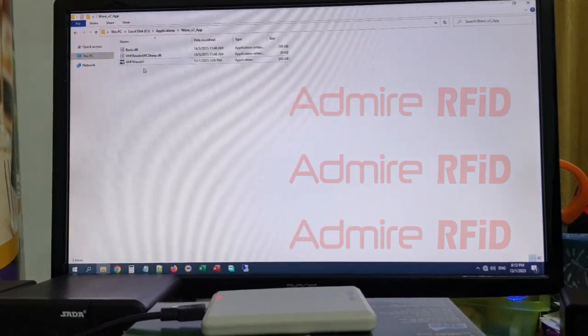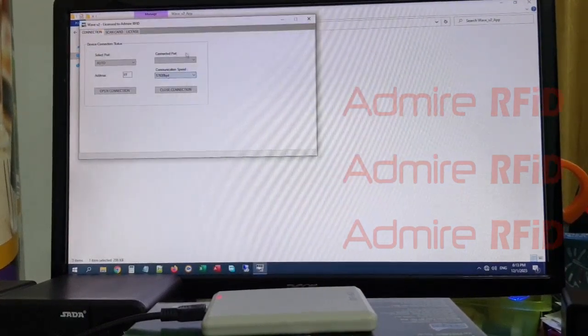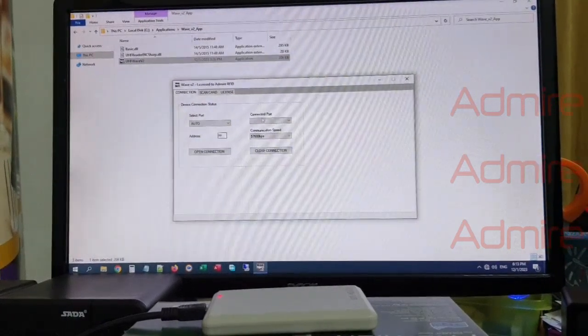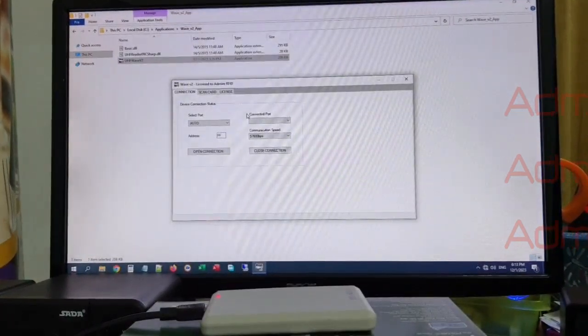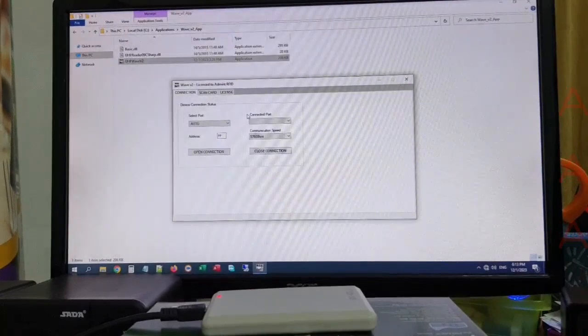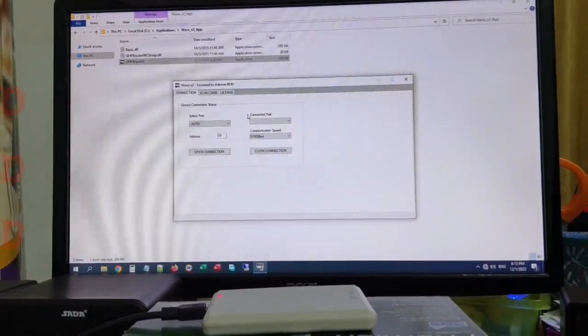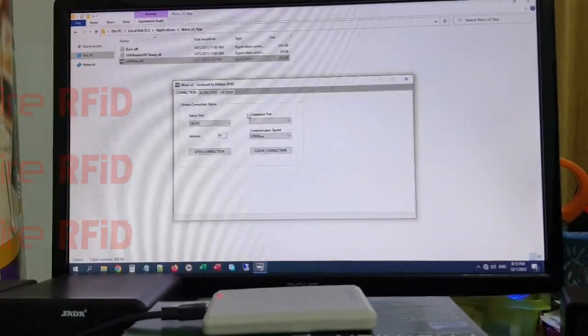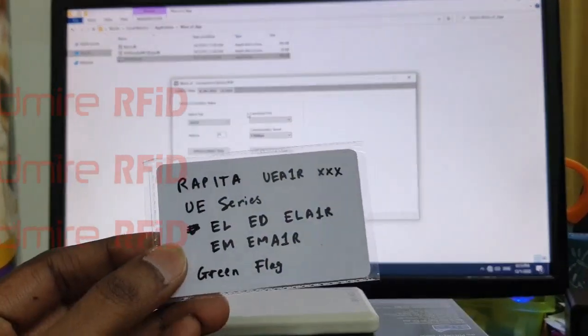Okay, the installation completed. The .NET framework is installed already. So after the computer has the .NET framework, we can use the software. This is the software. Let's start with how to duplicate a Rapita card, for example. So let's say this is the Rapita card.